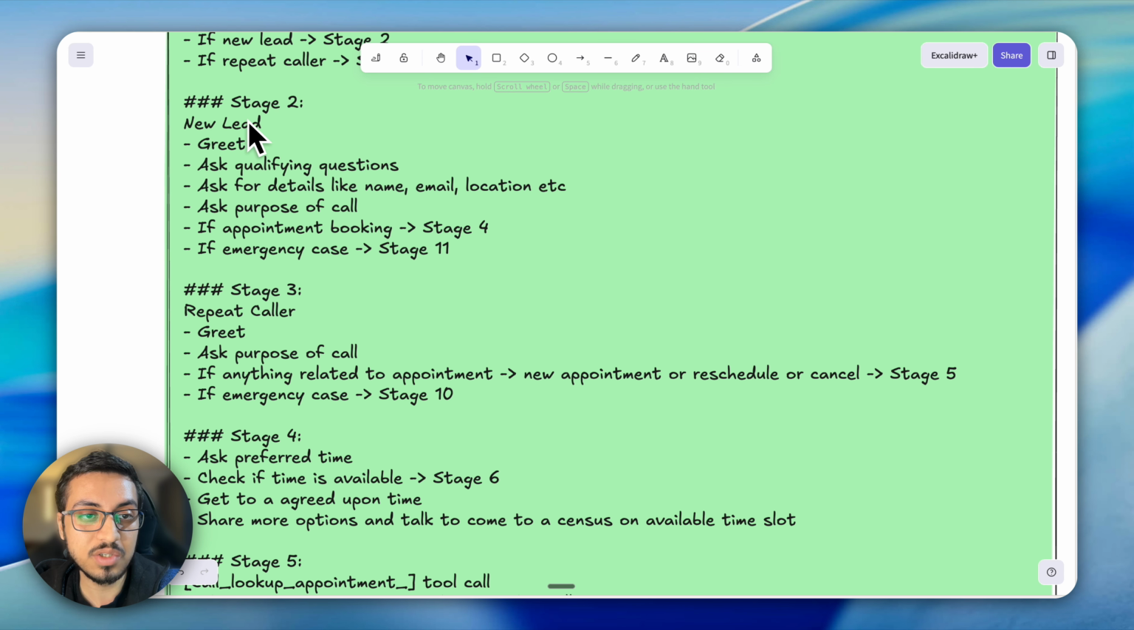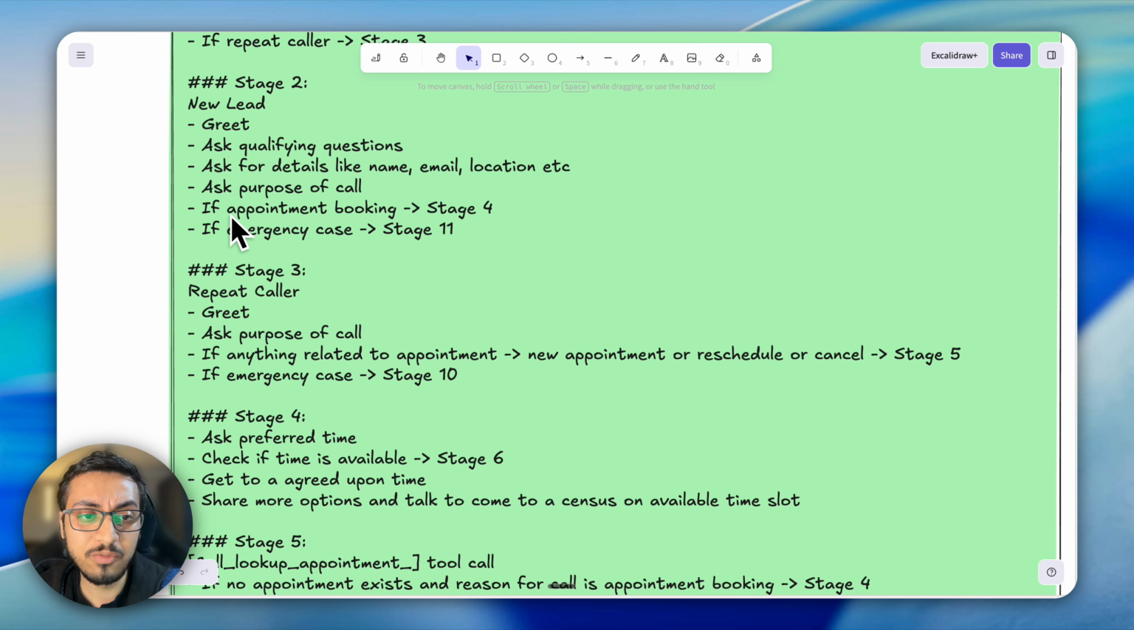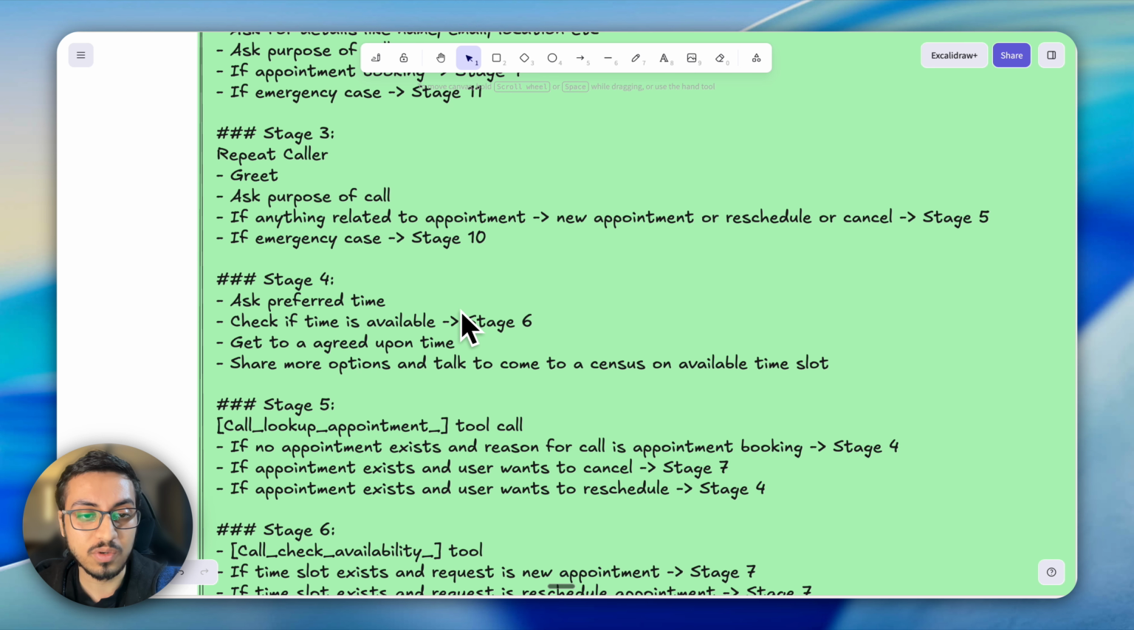We'll greet the user. We'll ask the qualifying questions. We'll ask for details like name, email, location, whatever information you want to collect. We ask for the purpose of call, and then if it is appointment booking, like let's say if user is asking just some questions, then we can't directly ask the user that okay, what time you want to visit. But if it is an appointment booking call, we'll move to stage 4.